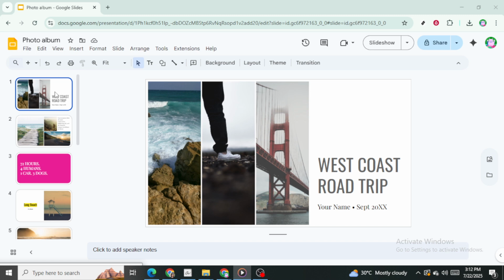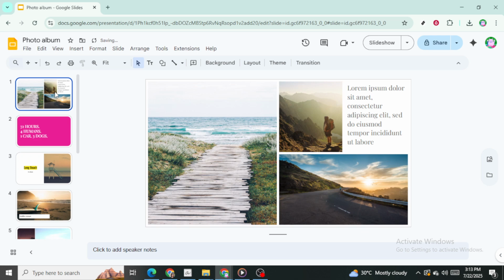Simply click on the slide that you want to remove. After selecting the slide, press the Delete or Backspace key on your keyboard. Alternatively, you can right-click the selected slide to open a drop-down menu where you can select the option labeled Delete. This instantly removes the slide from your presentation, and it's as simple as that.